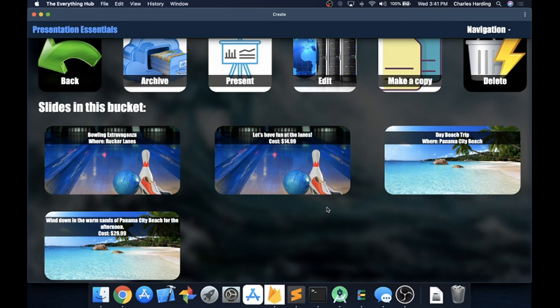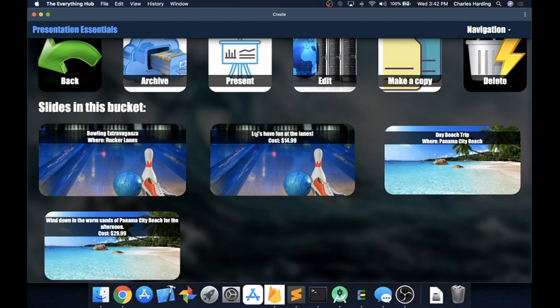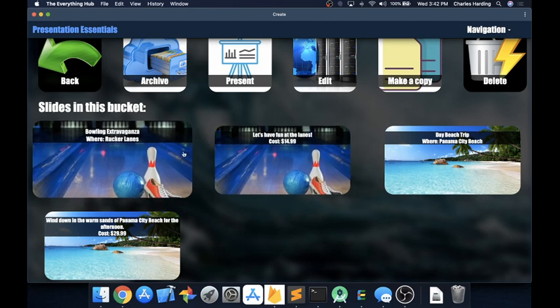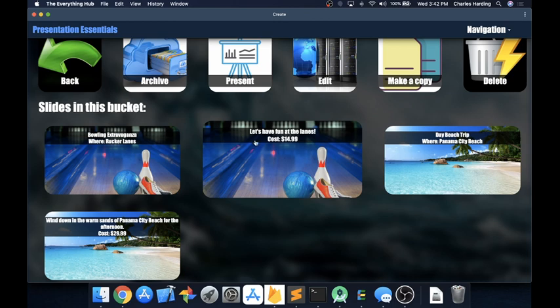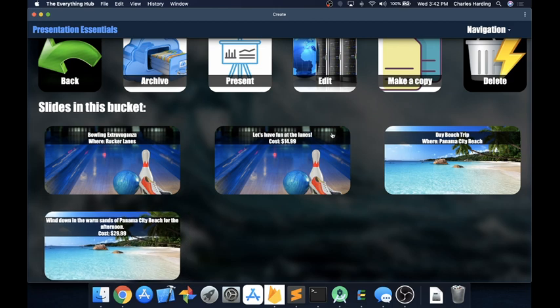Well, now you can see that there is a bucket. We have formatted it so that your event name will display on top, where it's located, then the information line down here, and the cost last, how much it costs to attend.